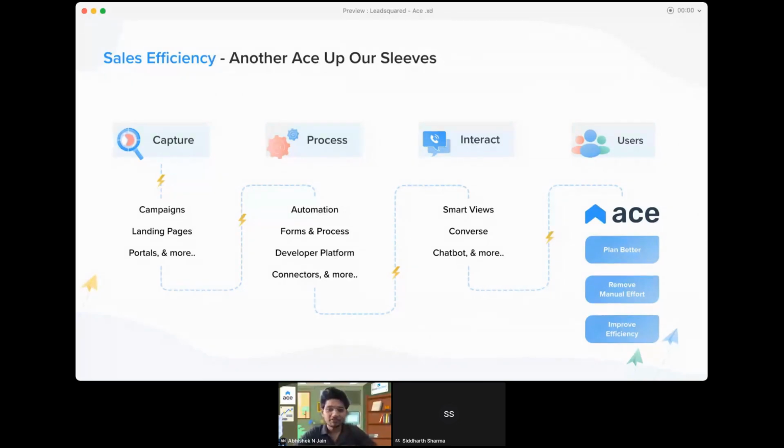Now, if I have to take an analogy, these are all point A to point B efficiency. What ACE aims to do is improve your efficiency at your team's level, at your users' level, at an individual level. You can call it a last mile efficiency as well. So that's basically another ACE up our sleeves. Similar to how we have automations, campaigns, portals, and other tools with LeadSquared, this is another tool to help improve sales efficiency at the user level.